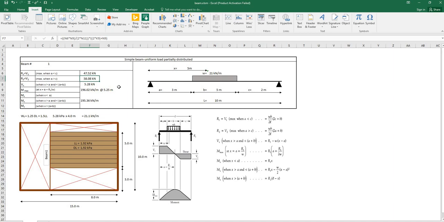Okay guys, so this was a simple example to show you how a simple spreadsheet can make everything easier, faster, and much more organized. You can always create your own spreadsheet based on the criteria that you want and the type of example that you're solving every day, and this is going to help you a lot and make everything much faster for you.